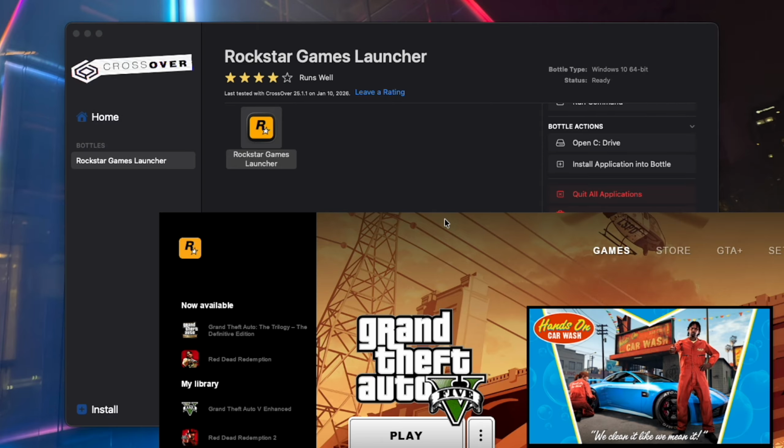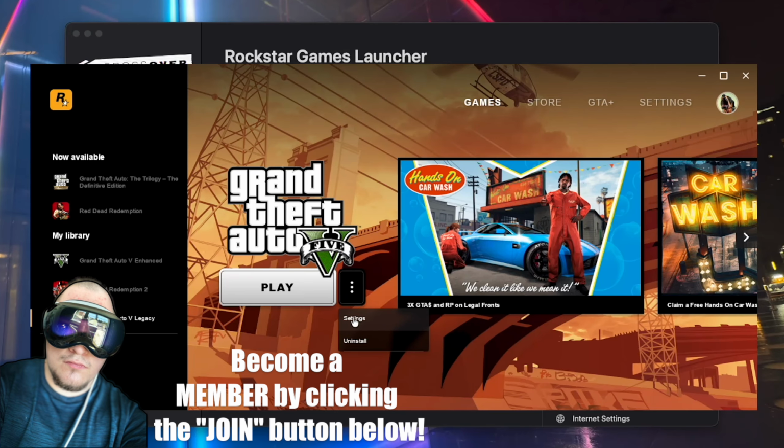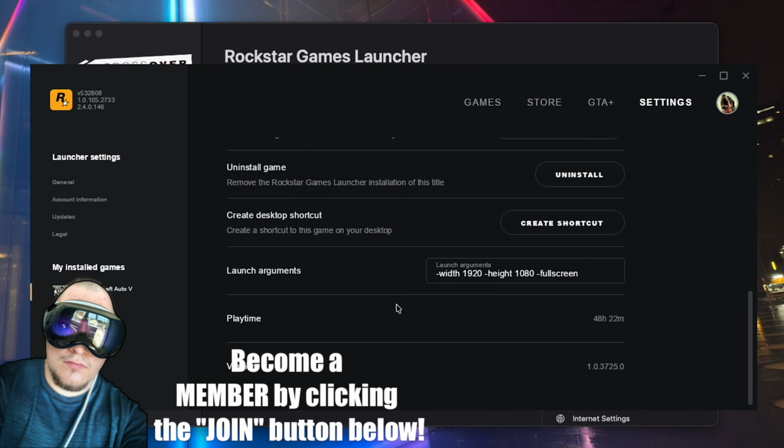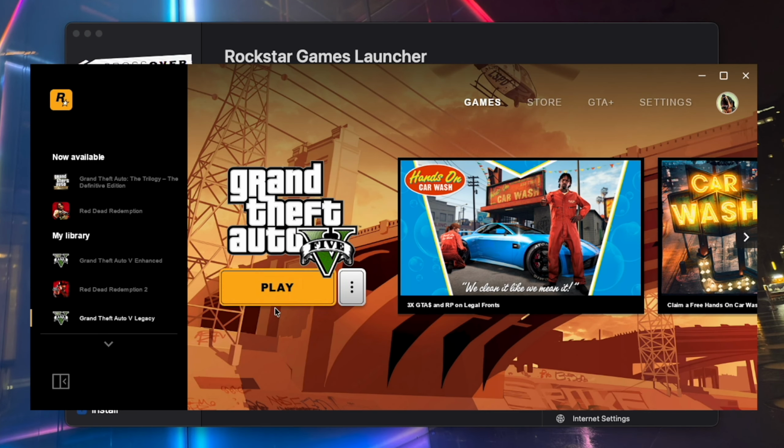Once you've rebooted the bottle and reopen the Rockstar Games Launcher, you're going to click the three-dot menu, click the Settings button, and type in these launch arguments: -width 1920 in this case, -height 1080, -fullscreen for full screen. So you're going to put -width, whatever your resolution is, space, -height, whatever your resolution is, -fullscreen for full screen mode, obviously. Once you have these launch arguments typed in, you can then start the game. Now those launch arguments will not change or go away unless you remove them from the launch arguments section.